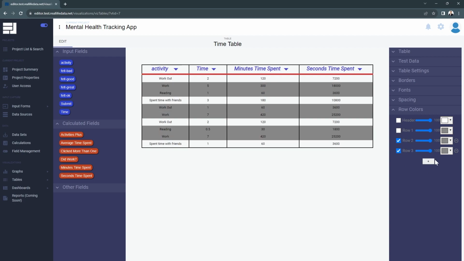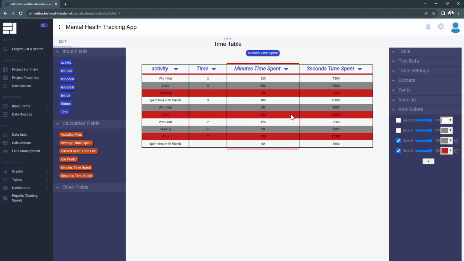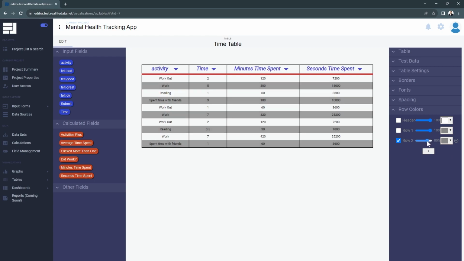So if I add 3 rows and change this one to a red, you'll notice it goes no color, gray, and red. No color, gray, and red. So let me go ahead and change these colors a little bit and get rid of this row 3. I want this to be a little bit lighter, and I want this to actually be a bit gray as well. All right, there we go. My table looks exactly how I want it to look, although I don't like that activity is not capitalized.